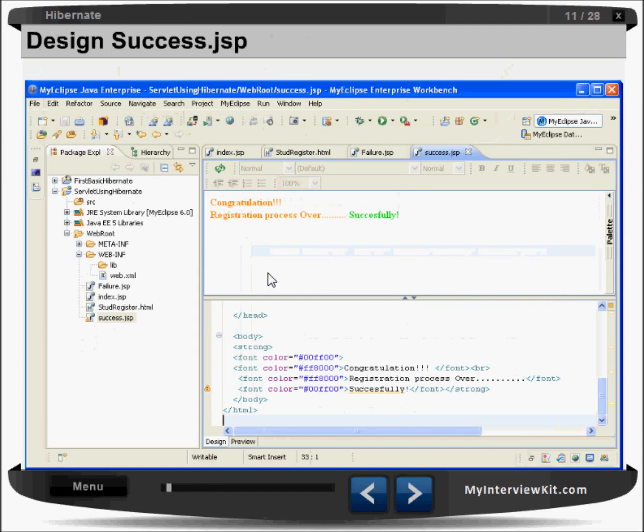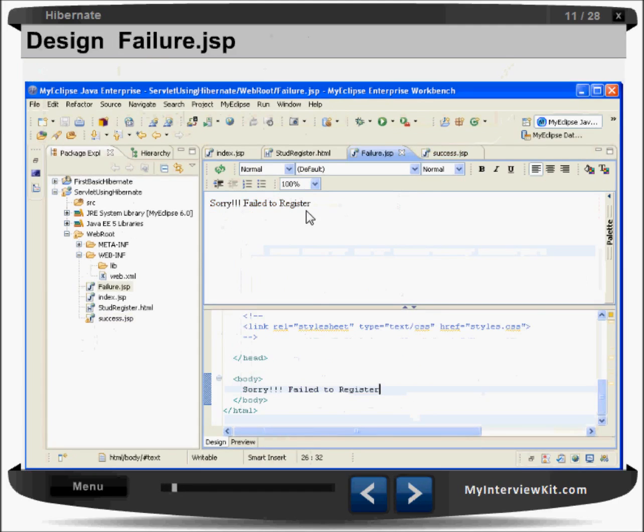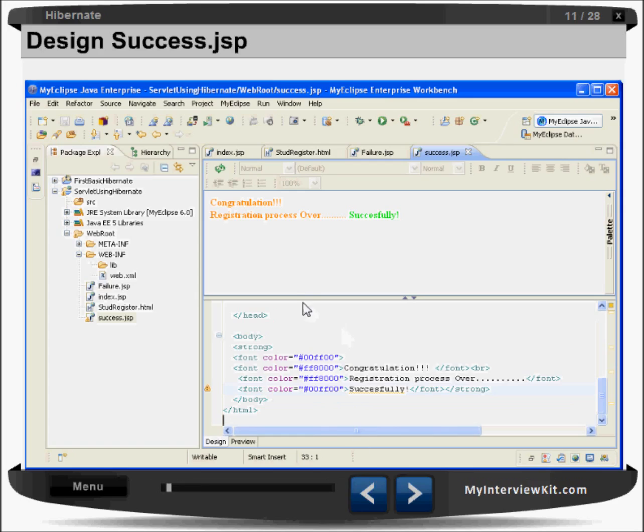After designing these pages, success.jsp and failure.jsp, I have a message, sorry, "failed to register" in one, and here I have the message "congratulations, registration process over successfully" and so on.